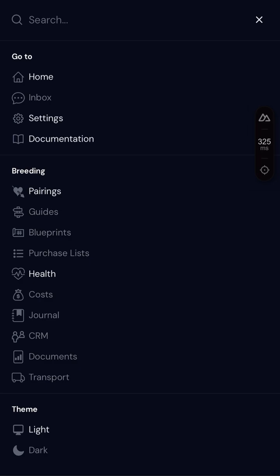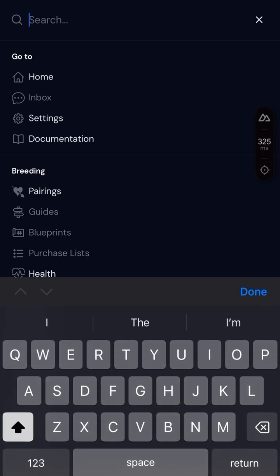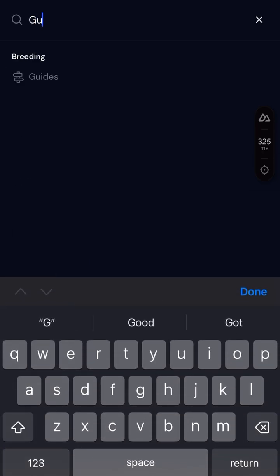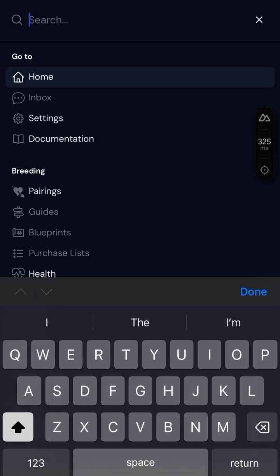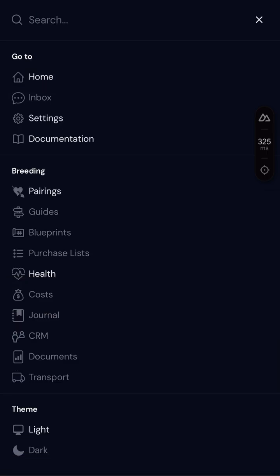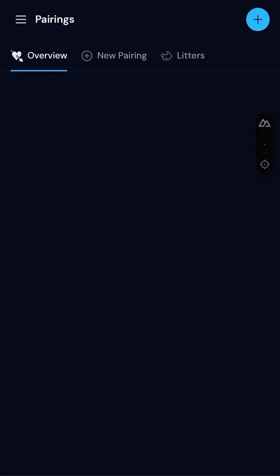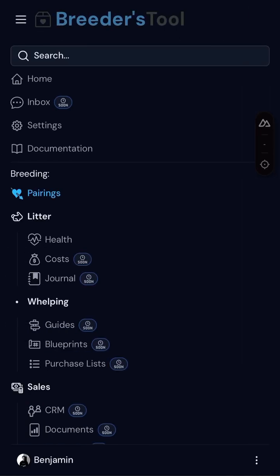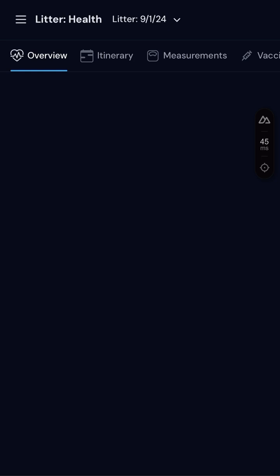But what you're seeing here is there are some that are white in color, and then some are grayed out, meaning they're disabled. And that is, of course, by design. I can always search if I needed to. So if I wanted to find guides or something like this, this list gets pretty long with a lot more features and things like that. You'll be able to search for the specific feature that you need. So let's go to pairings. All right. And then we can go back out, and then we can go to health.